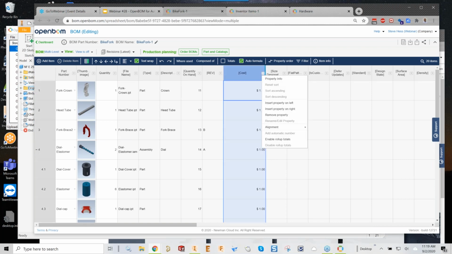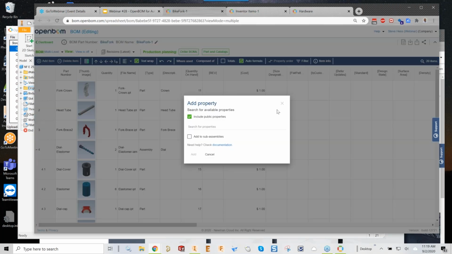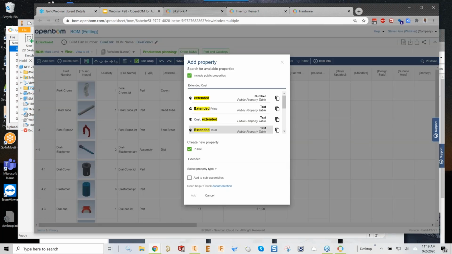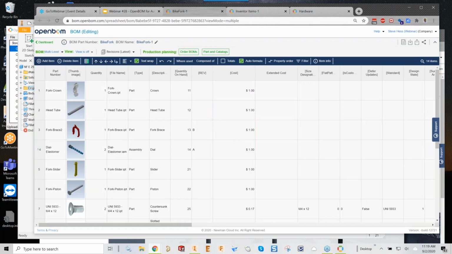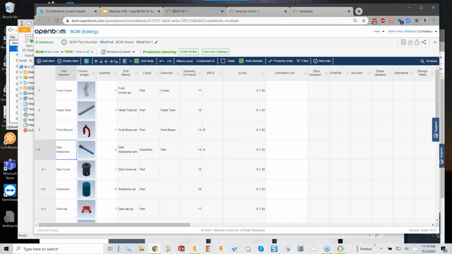Well, we start by adding one property up at the top level BOM called extended cost. This could be extended price or some other thing. I like extended cost, so I'm going to add that to all the subassemblies. There's plenty of videos in our help on how to do this in more detail.